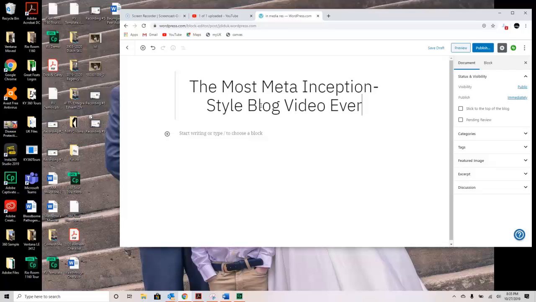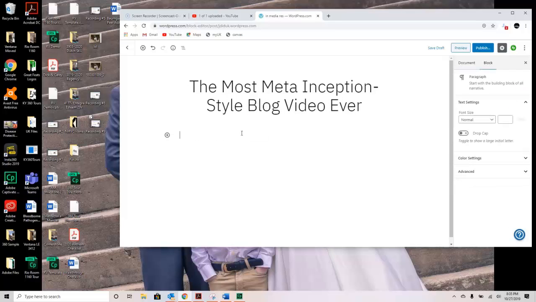Okay. Wow, that was some real clunky typing there. Probably need to take some typing classes. I'm learning. Okay, so to finish out my meta inception style blog, what I've got to do is actually embed my meta inception style video into my blog.